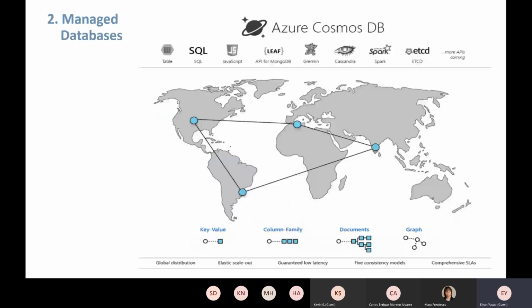Now, going next, I described the key value, column value, documents and graph models that you may have with these databases, where key value is more or less a reference to Redis cache type of databases, and column value defines the model that Cassandra is using. For documents database, the Mongo API as well as the SQL API are using that data model. And we have graph, where you have Gremlin that does graph databases.